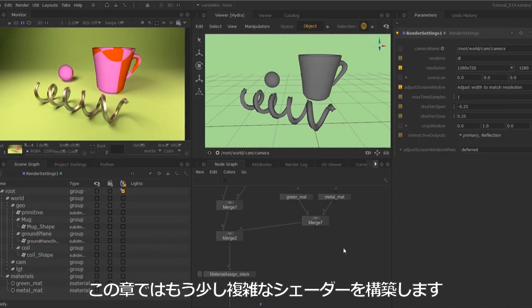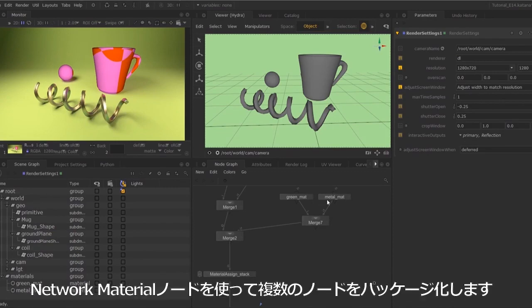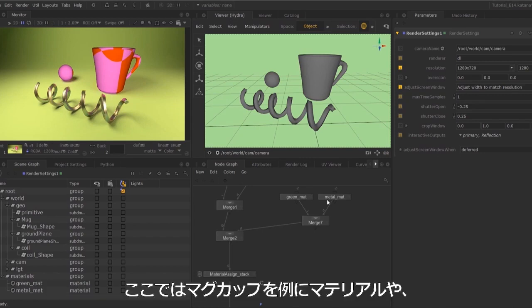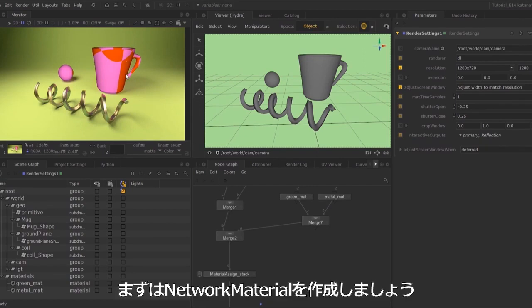We're now going to use network materials to create more complex shaders. Instead of creating a basic material node like we've done so far, the network material node will package your shading nodes into a single material. I'm going to create a material for the mug shape and assign a textured image onto it. First I'll go ahead and create a network material node.